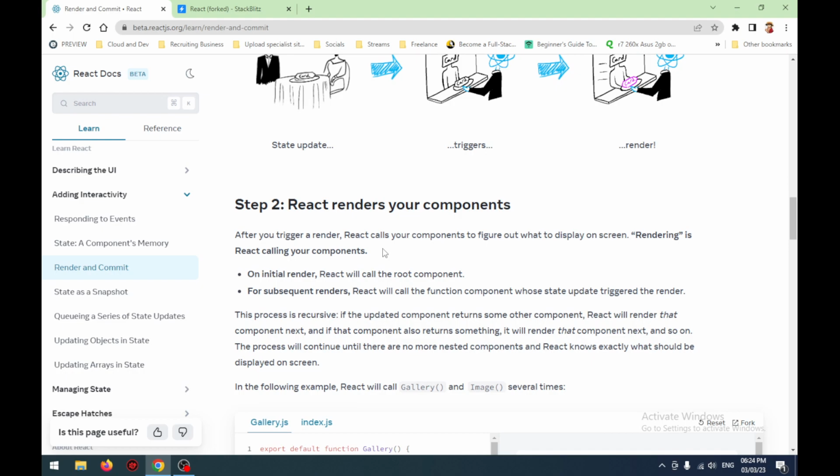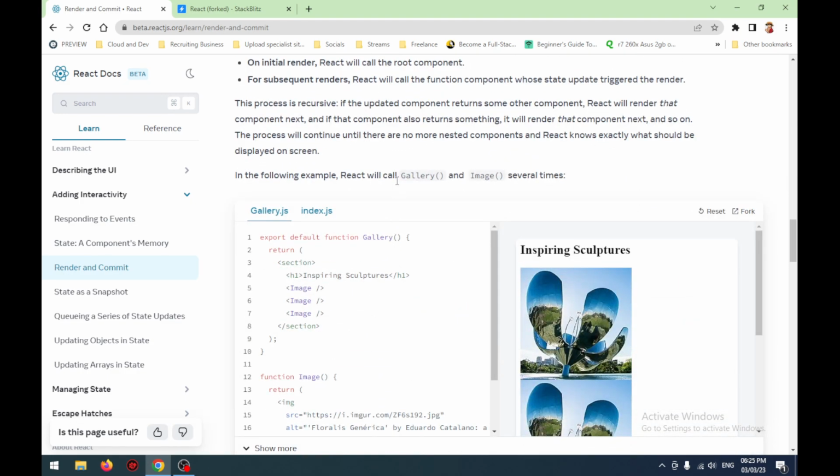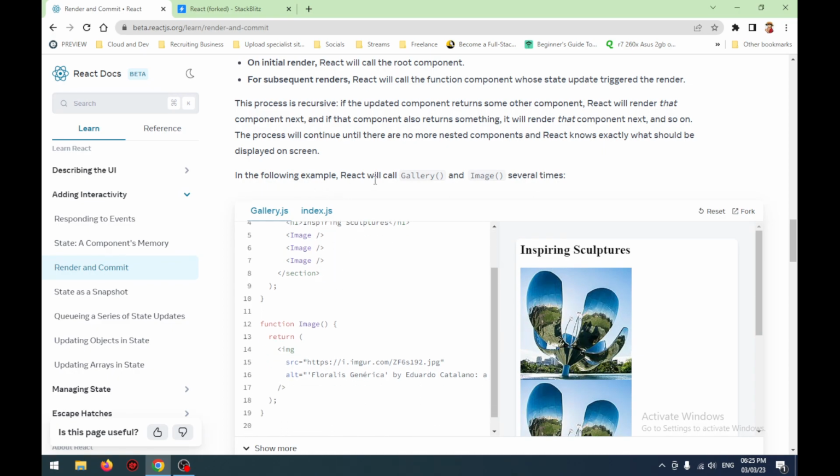This process is recursive. If the updated component returns some other component, React will render that component next. And if that component also returns something, it will render that component next, and so on. The process will continue until there are no more nested components, and React knows exactly what should be displayed on screen. In the following example, React will call Gallery and Image several times.